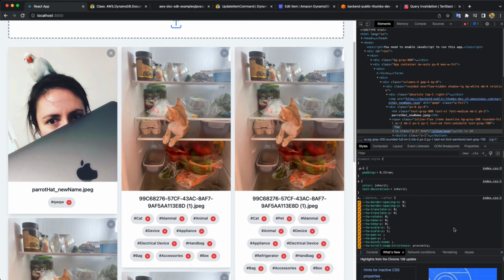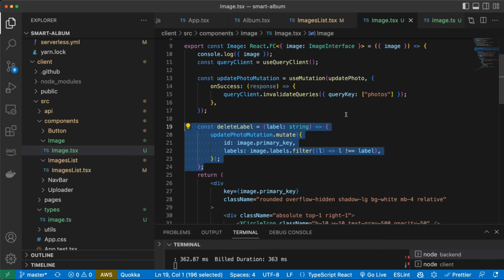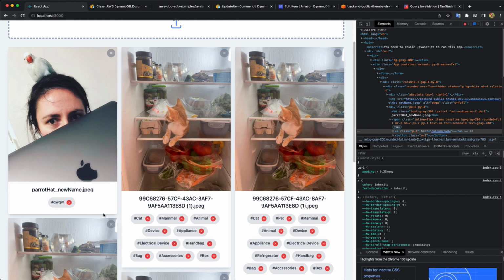And so we click and the label is deleted. We can use absolutely the same approach to add our labels, but I will not show how to do it. I suggest you do it yourself, so it's kind of your homework. Add some kind of a text input here with a button that will add a new label to our picture. I will just move forward to renaming the picture.